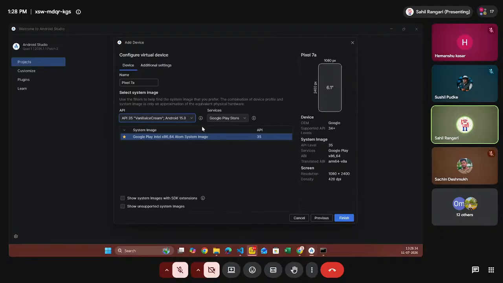Otherwise in your system you will have multiple options, and you have to install this image for this device, and then only you can start creating the SDK installation. You have to just select this system image and click next. It will take 5 to 10 minutes for the installation. It will probably download a 2 GB file for the installation.